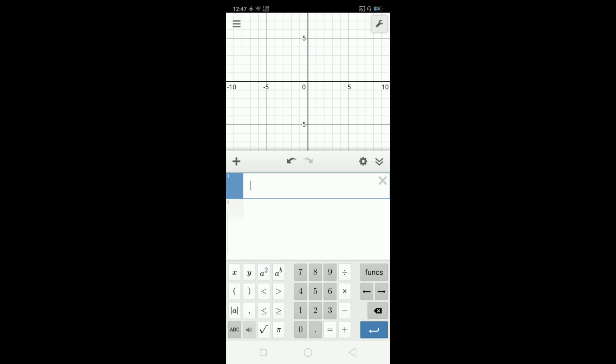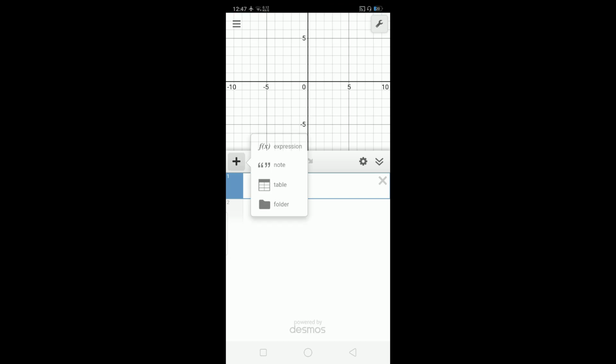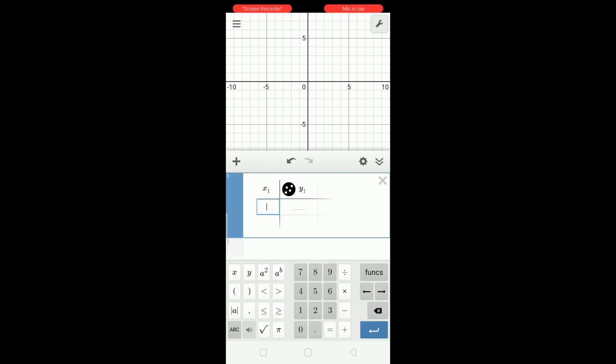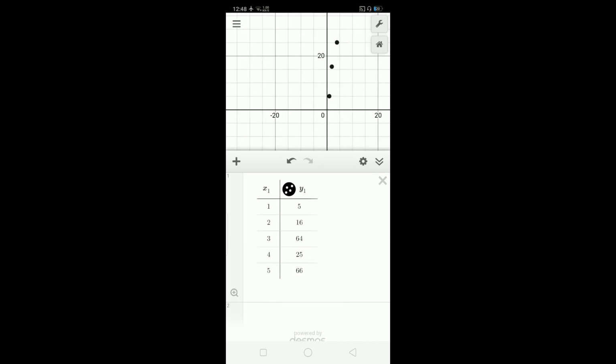And also we can enter table data to get the plot. To include the table data, tap on the plus symbol, then select the table option. Then you can go with x and y values. Then if you zoom out, we got all those values as dots on the graph.